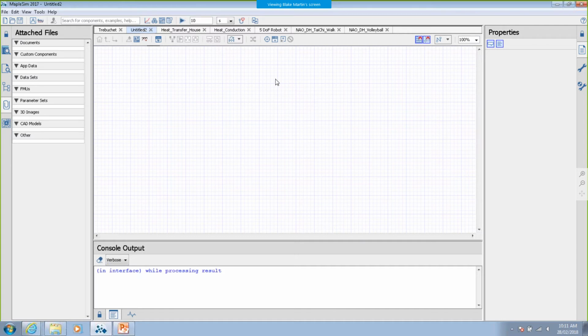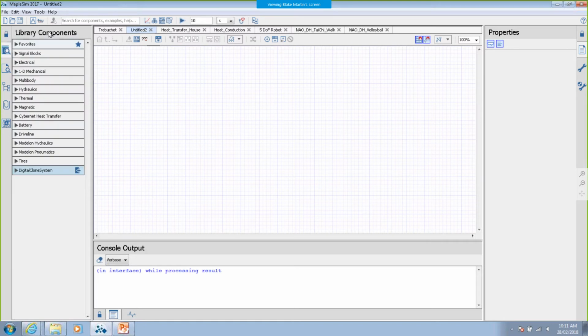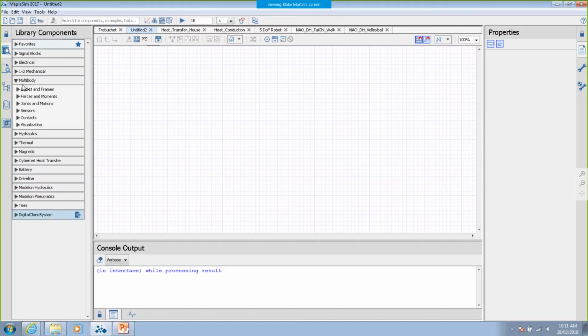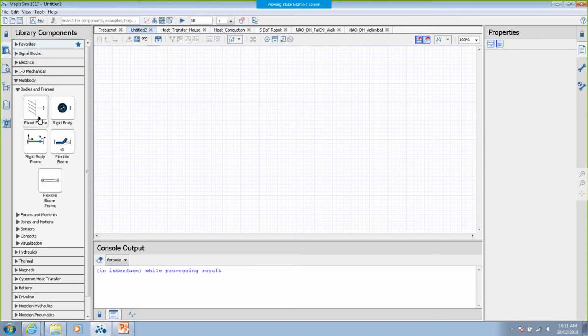This is the canvas that you see when you first open up MapleSim and you just have a new model. So I'm going to go into the library section. We see here the different libraries that MapleSim has to offer. We have electrical, 1D mechanical, multi-body, hydraulics, and many more. In this case, I'm going to be building a pendulum. So I'm going to go into the multi-body, bodies and frames.